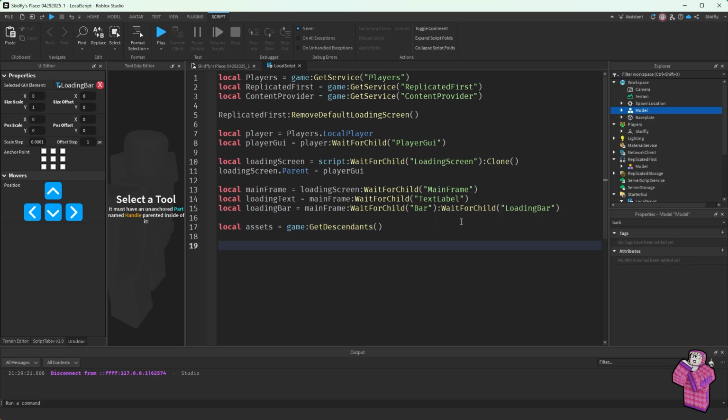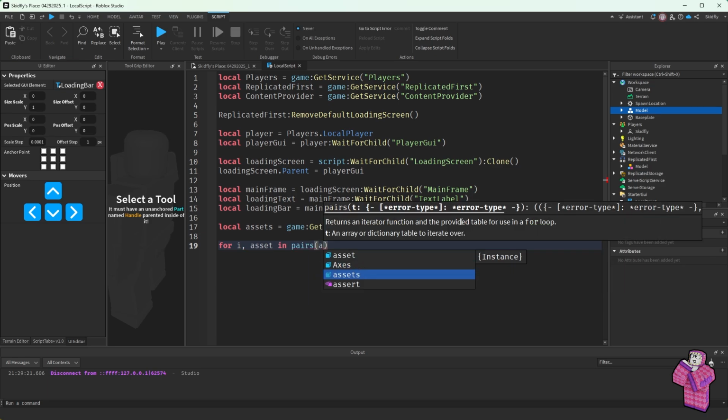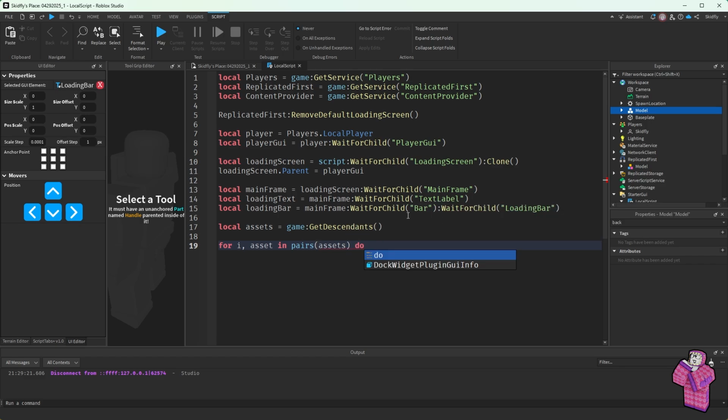And now we are going to loop through every asset as it loads in. So we're going to say for I, which is just referred to as index, each asset in pairs. And now we're going to refer to the assets array that we just created. We're going to say do. So this is just a classic for loop that's going to loop through this array. And every time it loops, we're able to get some information in each loop. So we're able to get the index number of the loop. So that means, are we in asset number 1, asset number 2, asset number 3? And we're also able to get the asset itself.